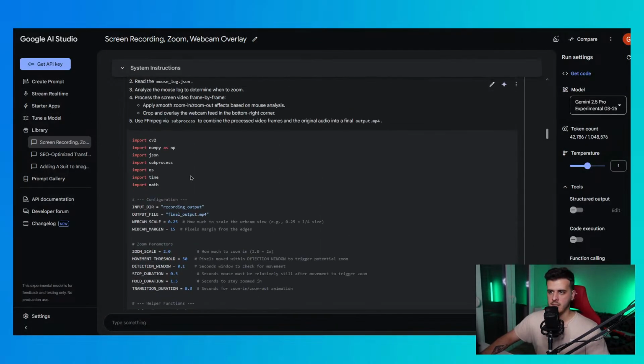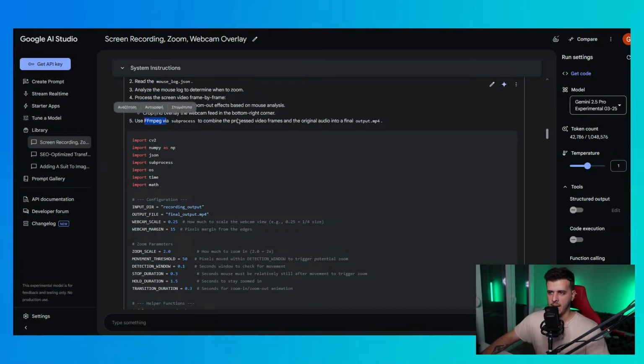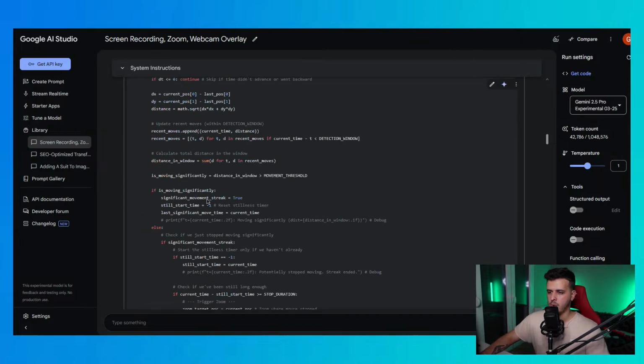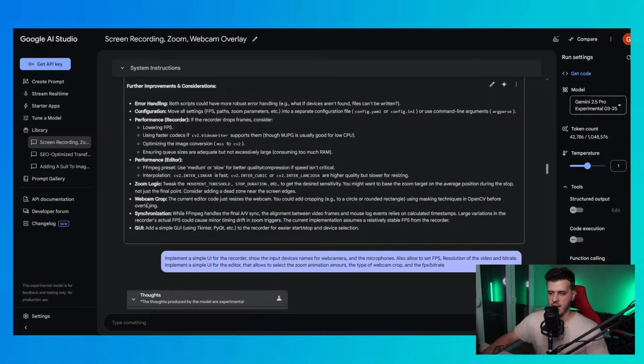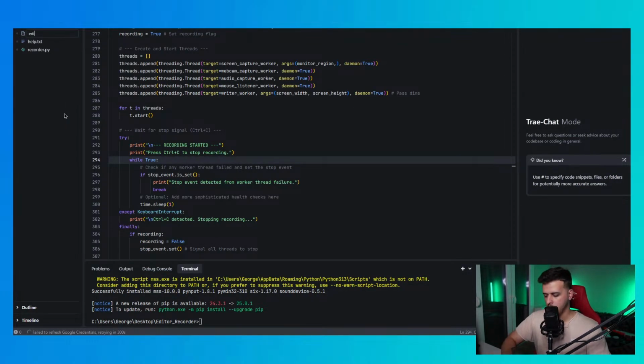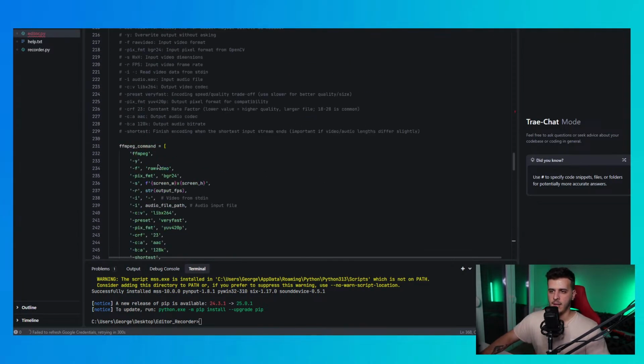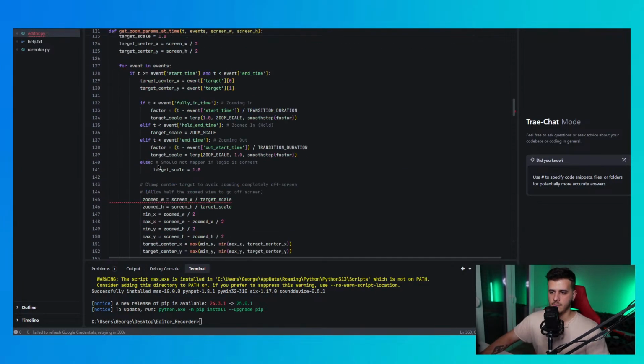So the next thing is that we also want this editor.py application, which uses the mouselog.json and analyzes the mouse log, determines the zoom, and processes the video frame by frame. FFmpeg is used to combine the processing outputs. So this is the editor.py. Okay, so we've got essentially two main files. The editor.py that edits the video.